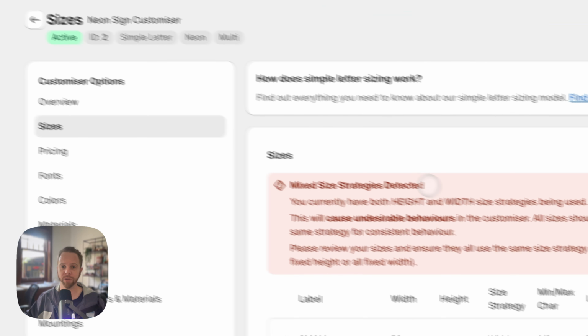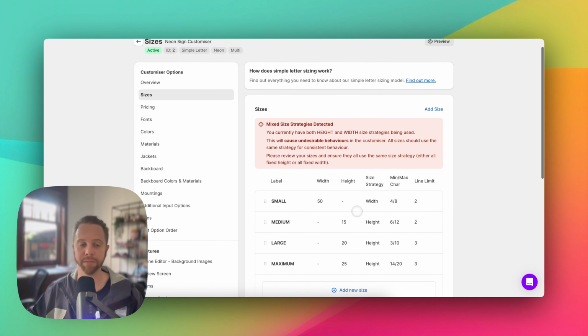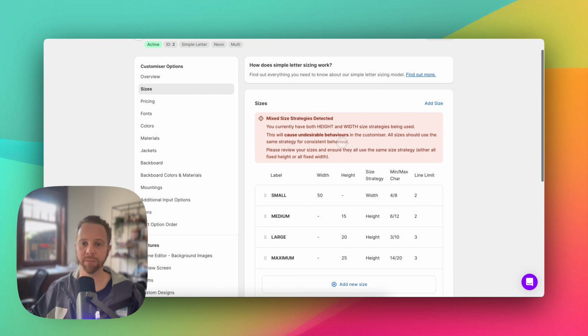We've also included a little banner here to alert you that if you've got two different strategies in place, we recommend one over the other, like it should all be width or it should all be height. You shouldn't really have two strategies employed. So we just give you a little bit of help there.